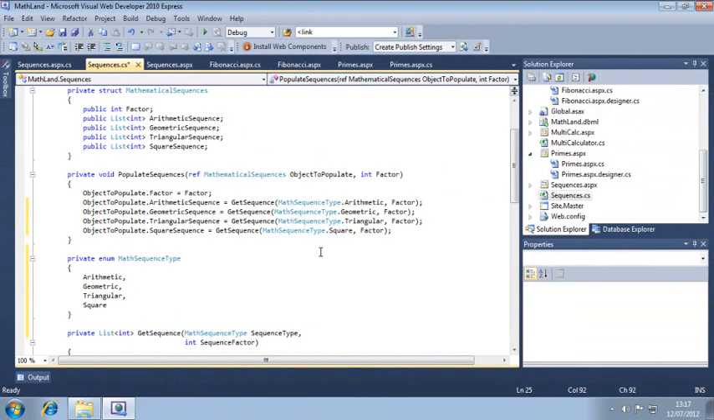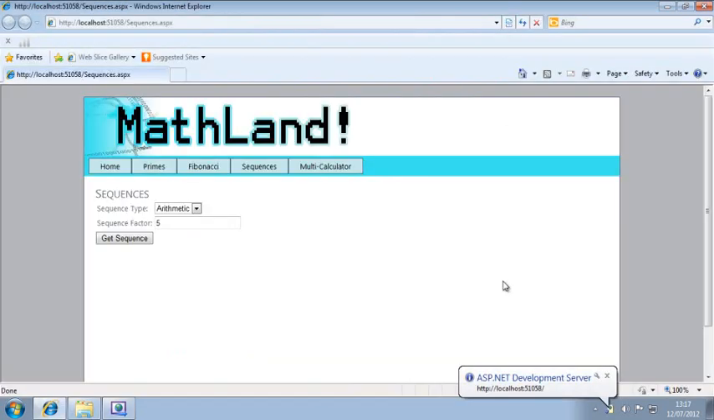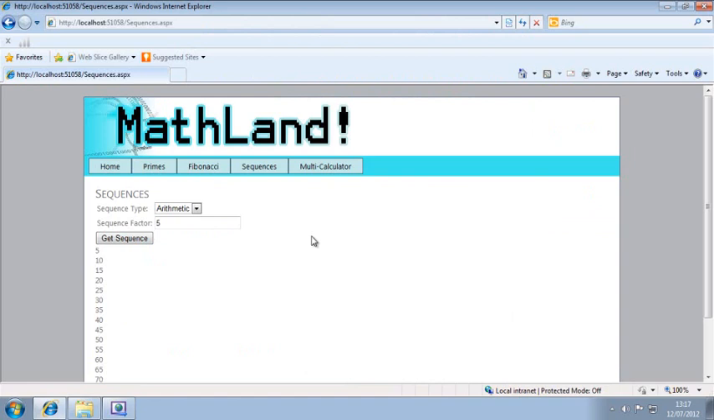Now let's test the page. View sequences.aspx in your web browser. Choose a sequence and click Get Sequence. The sequence is returned correctly, proving that your code is working.